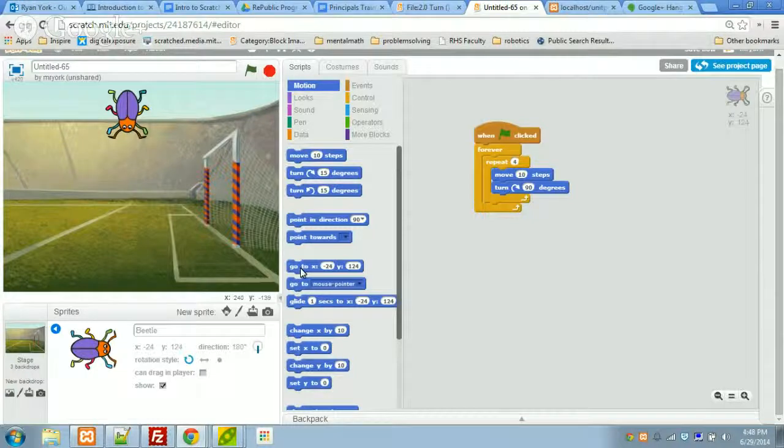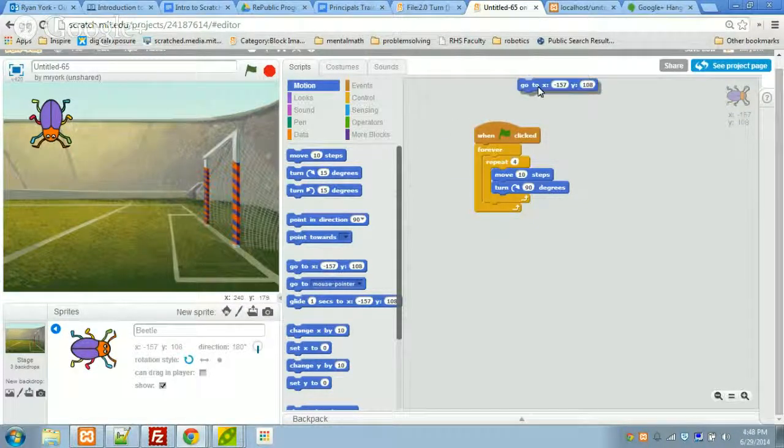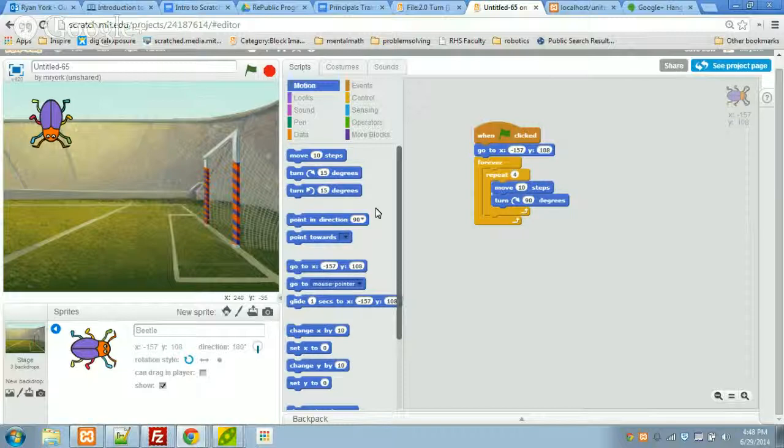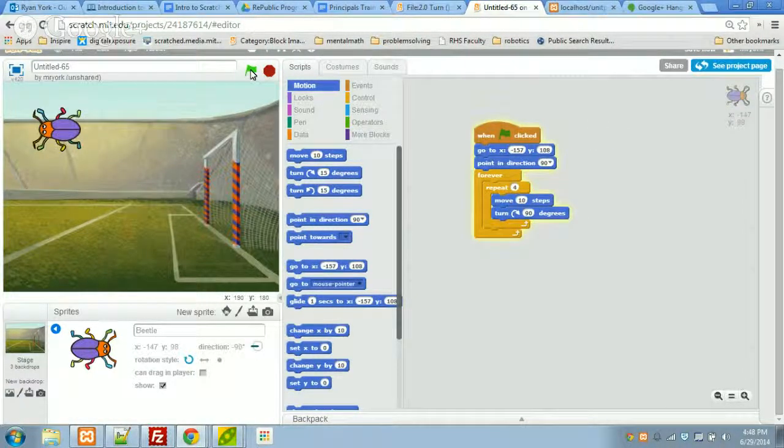So we're going to go ahead and add some reset code. Let's have it kind of start up here in the top corner. And notice now that I've moved it, the go-to values here have automatically changed to where it currently is. It's easier than having to type it in. And I also want it to start off pointing in the right direction. So let's see if that fixes the problem.